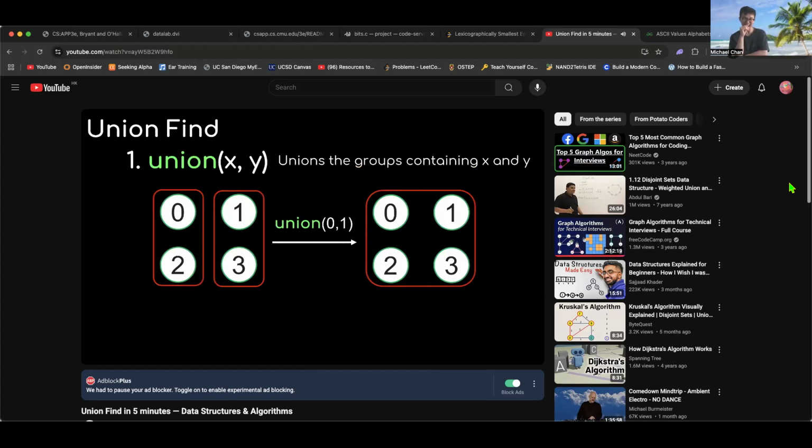The first one is called union, which takes as input two elements, x and y, from the set of objects, and it joins or unions the groups containing x and y. For example, we can start with 0 and 2 belonging to the same group, and 1 and 3 belong to the same group. And when we call this function union 0, 1, it joins or unions the groups containing 0 and 1. So the final result will be all four objects belonging to the same group.